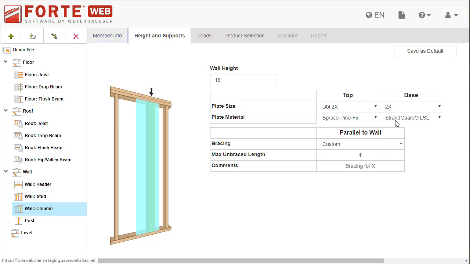If these height and support settings are common to your business, you can save them as the default. For members, ForteWEB saves the defaults for each member type, so new members of the same type get created with these selections. You'll see this button on multiple tabs. Saving defaults can save you time by setting up your jobs, levels, or members the way you want them.